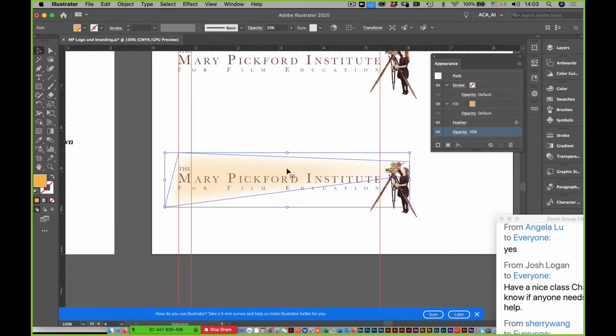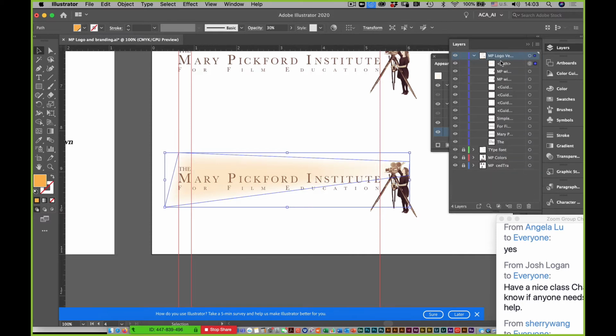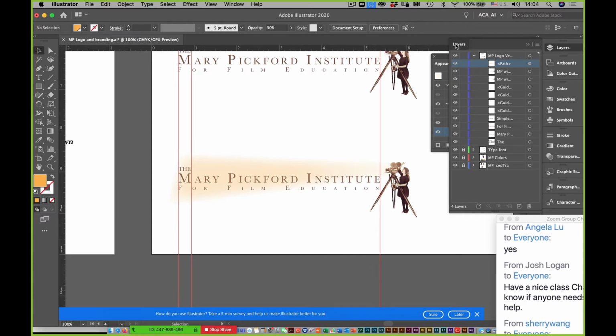If you want to have it on the bottom, you can also go into your layers panel and go to the beam and just put it all the way down, and now you can see the Mary Pickford and the beam below. I like it on top because I think it gives it kind of a nicer look, so I'm going to leave it on top.